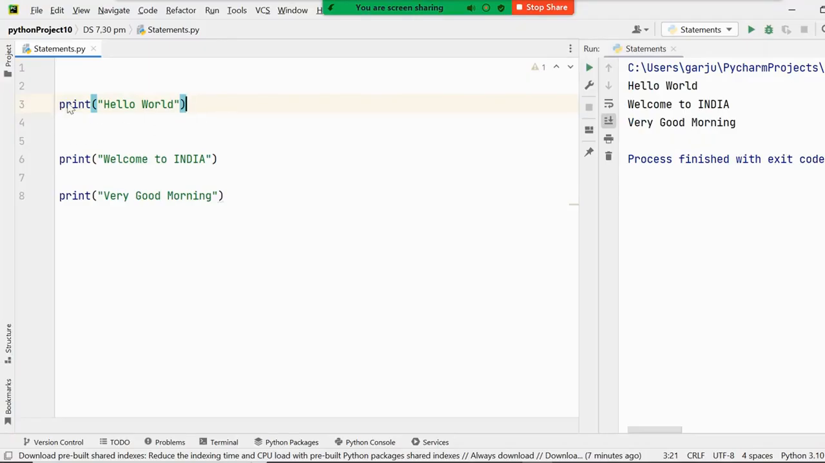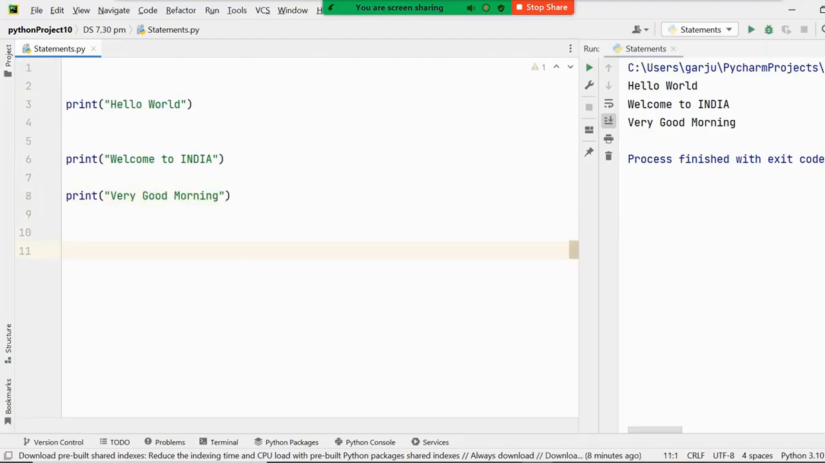This is a single line statement. There is a multi-line statement also. What is a single line statement? The statement which starts and ends in the same line is called a single line statement. What is a multi-line statement? A statement which starts in one line and ends in another line.